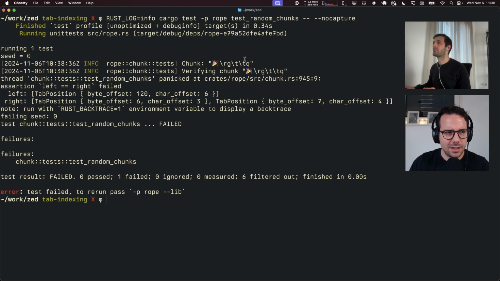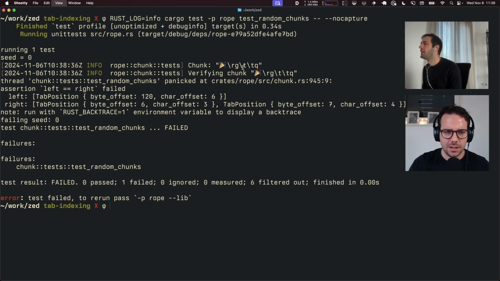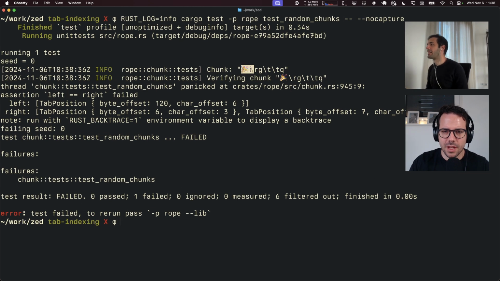Sorry, the screen share is not great. Okay, there we go. The chunk is that emoji, carriage return, G, and tab. What's weird is that we don't even have 120 bytes in here. So I think we must be doing something pretty wrong.